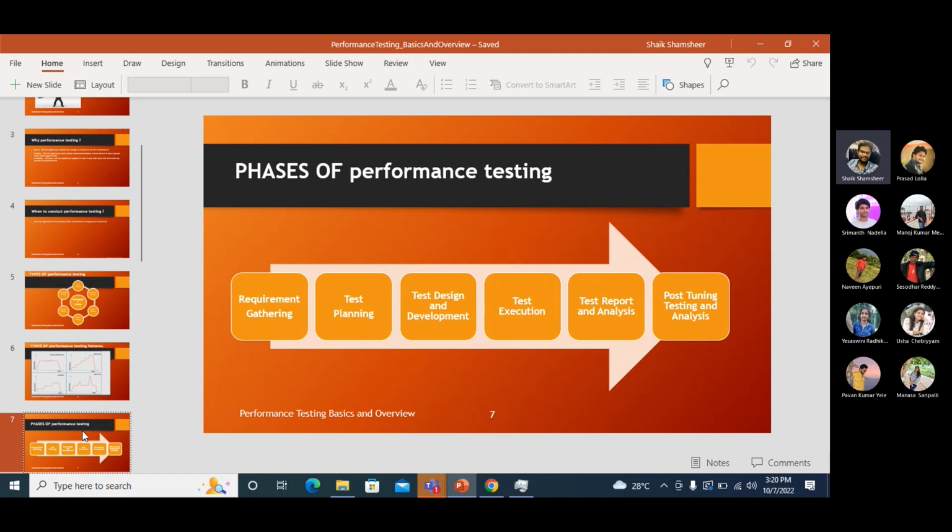Okay, the phases of the performance testing. First is the requirement gathering and the test planning, then the test design and development, test execution, test report and analysis, and the post tuning testing and analysis. I will give you the example. The first one is the requirement gathering. In this part, we connect with the different teams to understand the application architecture, and what requirements we need to start the performance testing.